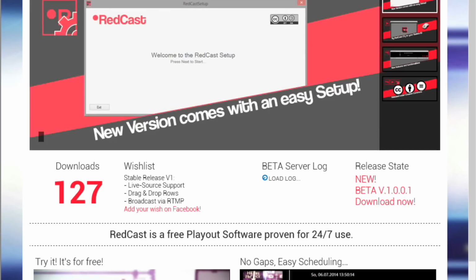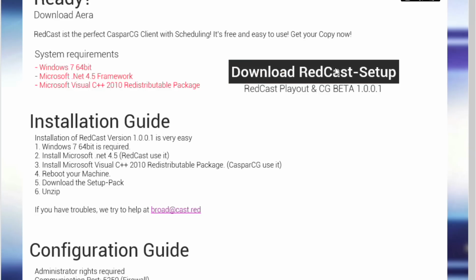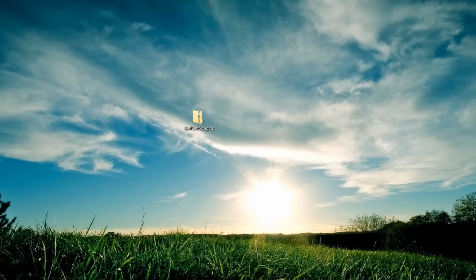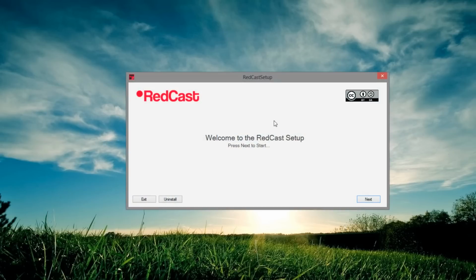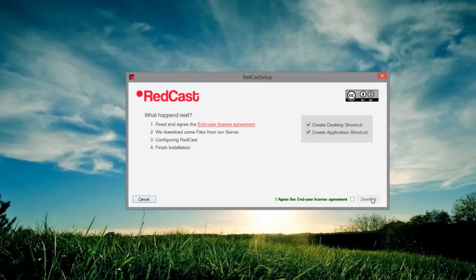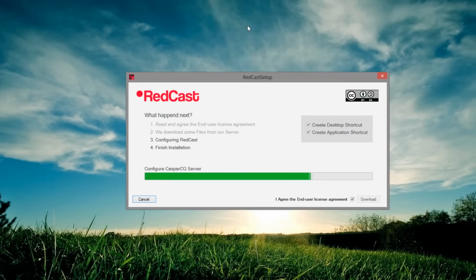The installation of RedCast is quite easy. Just visit our homepage, click on download and download RedCast. After the download, you have to unzip the setup file. If you have RedCast already installed, they will show you an uninstall button. Now press next and download to start the process. The second screen shows you the file download progress. We speed up this part. And now just press finish.